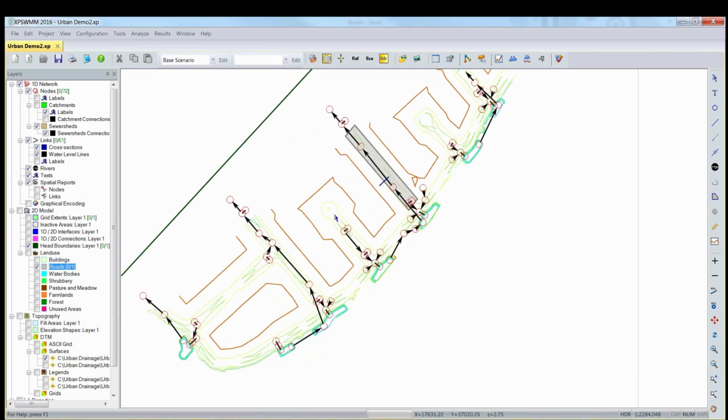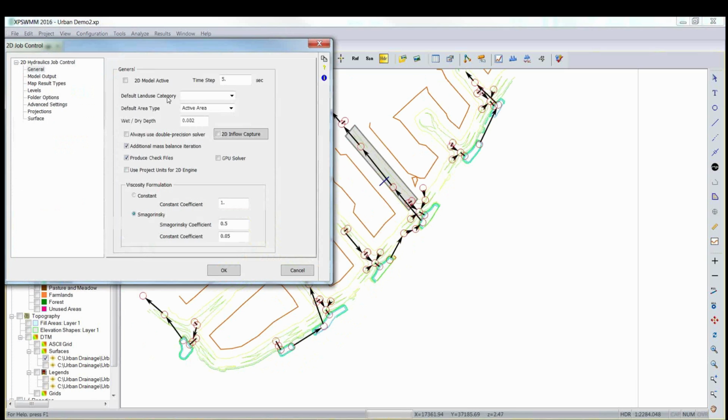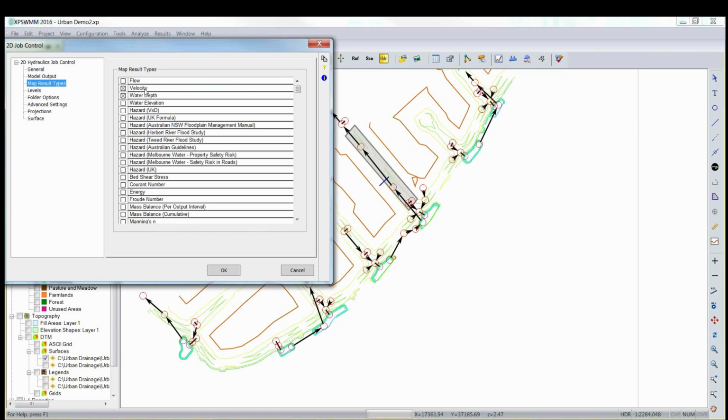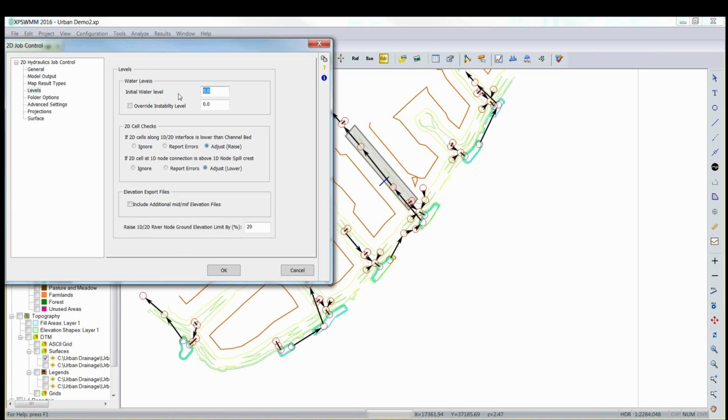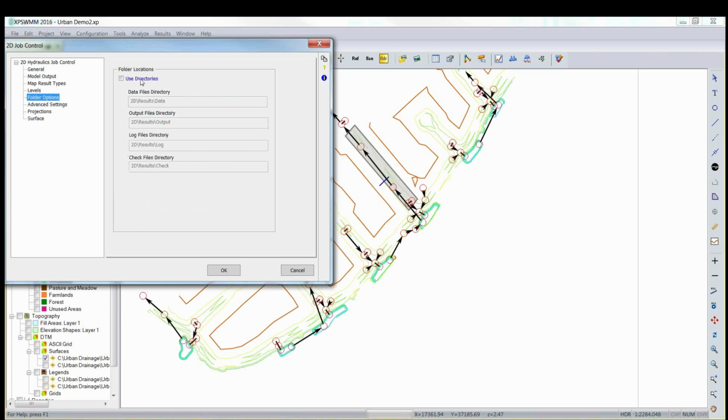And then I need to turn on my 2D. I have a 3 metre grid, so 1.5 second time step. If you did listen to our previous webinars on 2D modelling, you'd remember that. And map output, I've just got velocity and depth on for this example. Just want to try and be efficient about it. Last place that I can set an initial water level for the 2D is here. And I'll tick on folder options and I'm away.